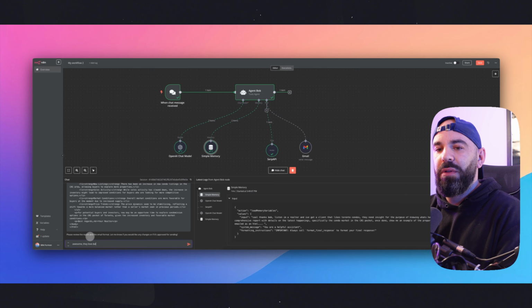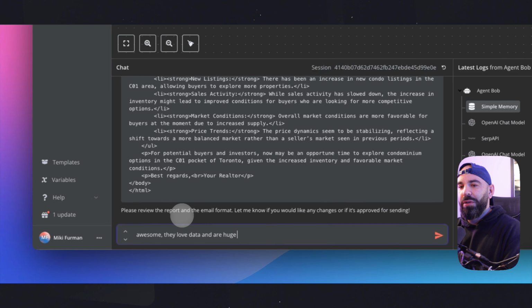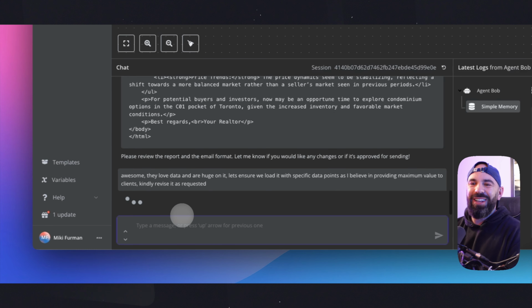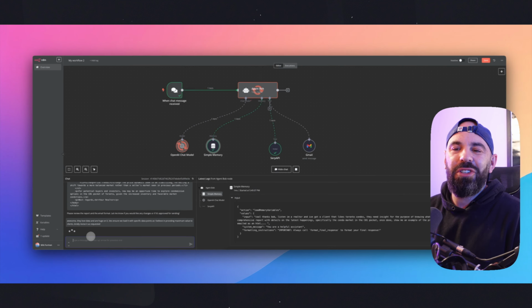They love data and are huge on it. Let's ensure we load it with specific data points, as I believe in providing maximum value to clients. Kindly revise it as requested. Again, I'm speaking robotically to it, but basically you're just talking to it.